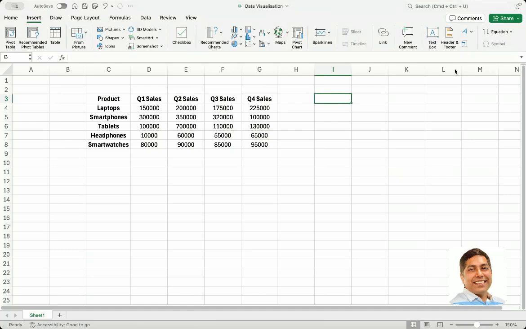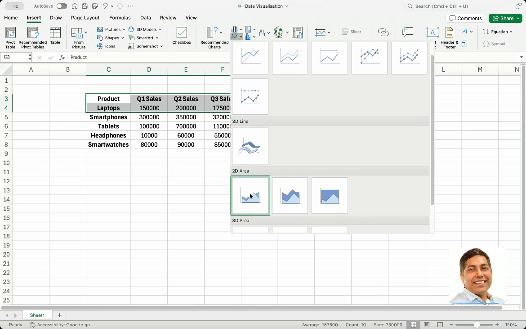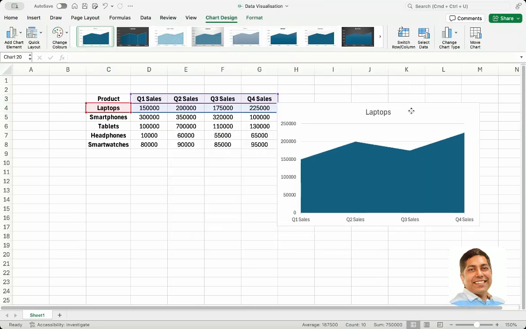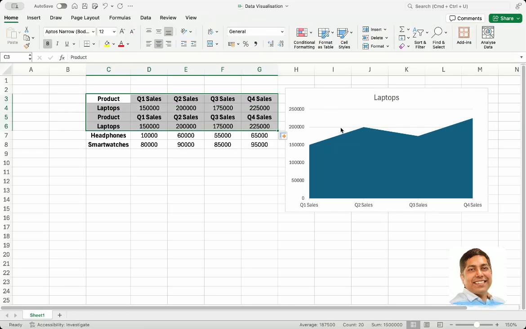Hello everyone. In this lesson, we are going to continue looking at other types of charts. We have seen line charts. Another similar option to line charts is an area chart. If you look at a 2D area, the first option, you will see that it is similar to the line chart, but the area below it is filled in. If I add more categories, you can see that.